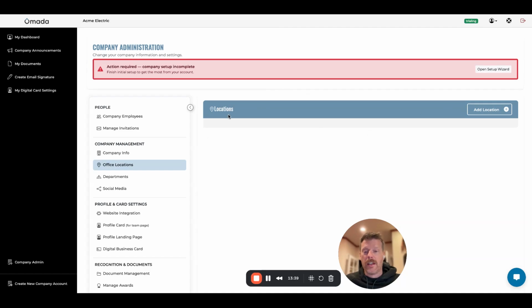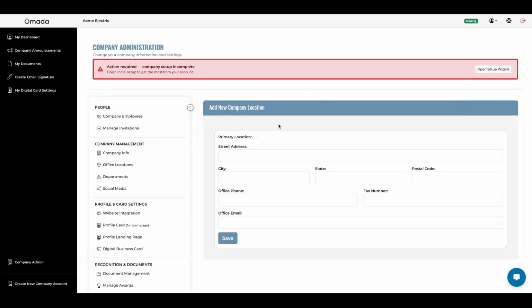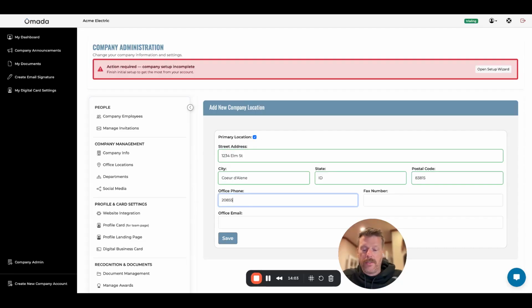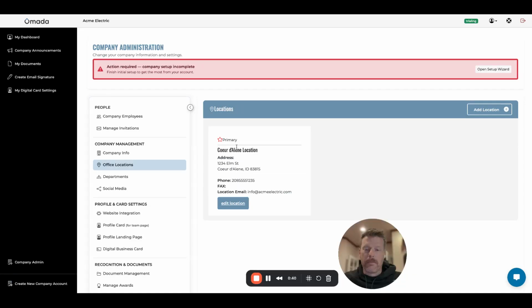We push go, and it comes to this location. You can see that in the company admin over here on office locations. Let's just add a location. We're going to make this our primary, and we're going to put some dummy code in here, 83815 or something like that. Our office phone number, 555-1235. Email address, how about the same one that we set up earlier, info@acmeelectric.com. Great. So now we have a primary location, and within locations, you can set up departments.